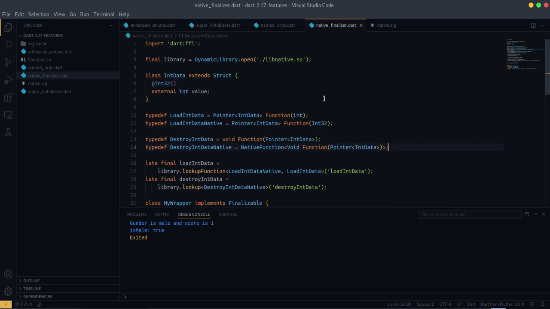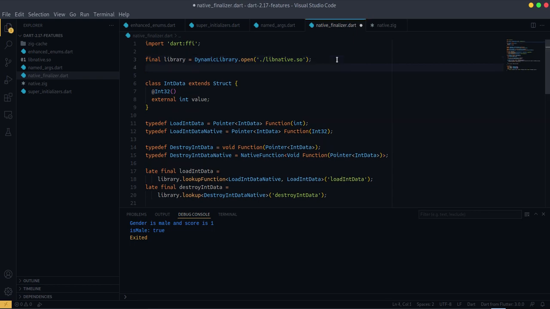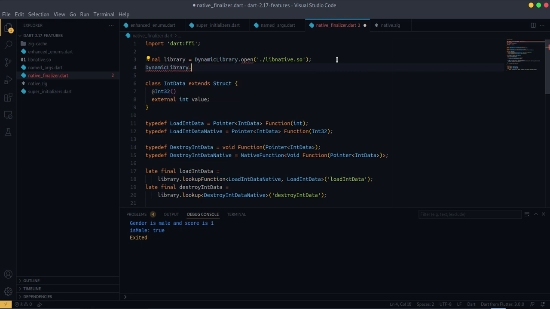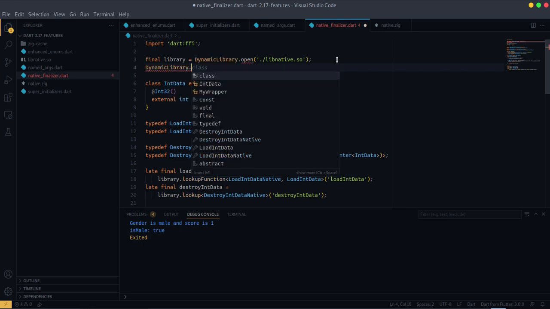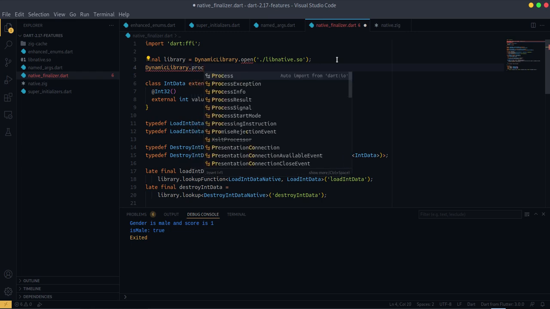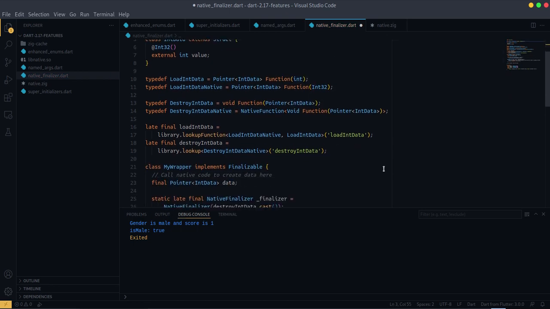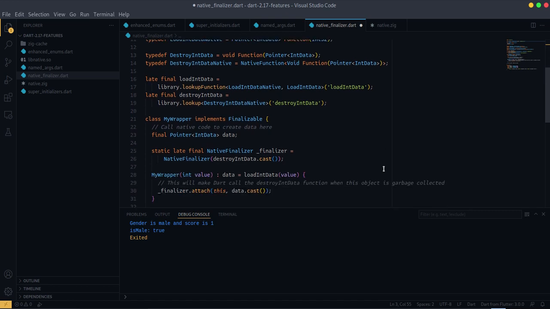So the first thing we do is we create a library, which is using DynamicLibrary.open. I believe if you're not using shared libraries, if you're working with static code for maybe iOS or Mac, then you have to use DynamicLibrary.process. So there's open and there's process that you can use inside of your program.